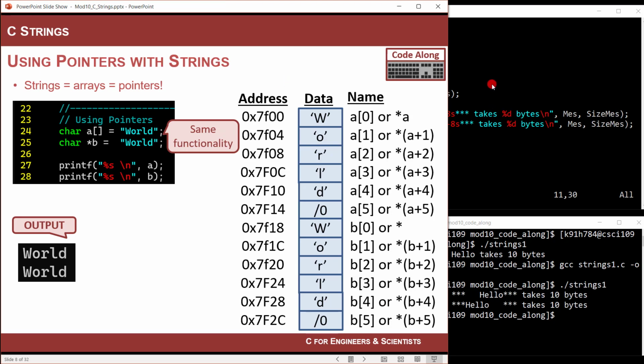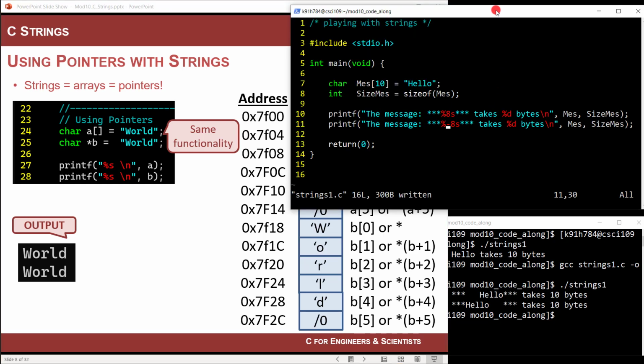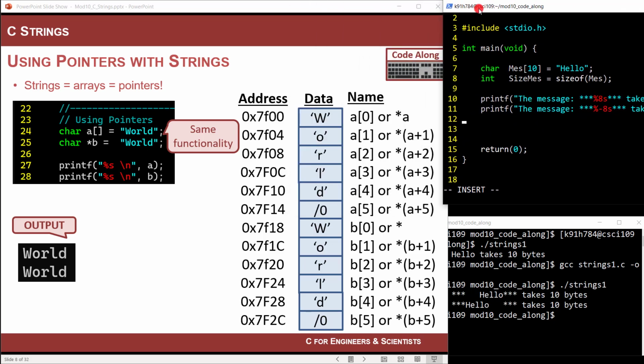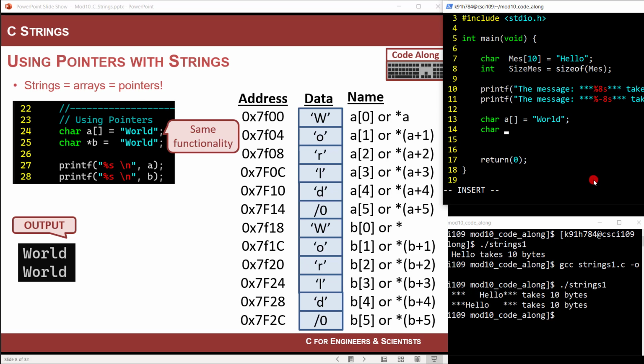All right, strings are arrays and arrays are pointers. So you can absolutely use array syntax on this. And so this one won't be as wide. Let me push this over here. And then what we'll do is this. Let's set up 2 arrays. One is char A[] equals "world", just like we did. Now let's do another one that is char, but it's a pointer variable, equals "world".